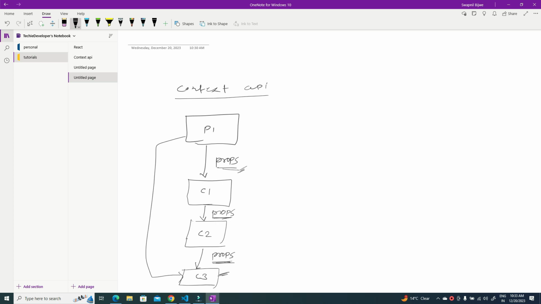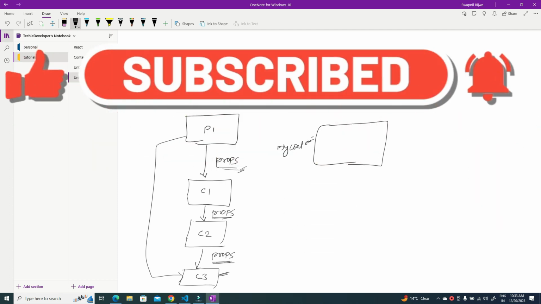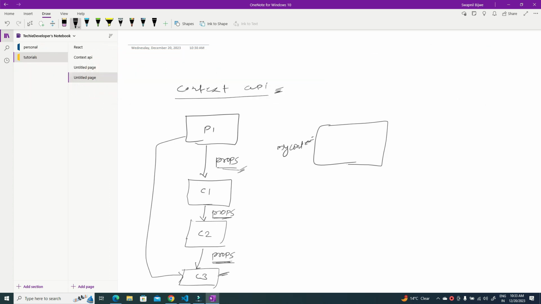So to avoid that, when we have multiple components in a tree-like hierarchy and we want to share data, the suitable option is the context API. So what is context API? Basically, we have to create one context in the application. Let's say this is my context. I have given it the name context.